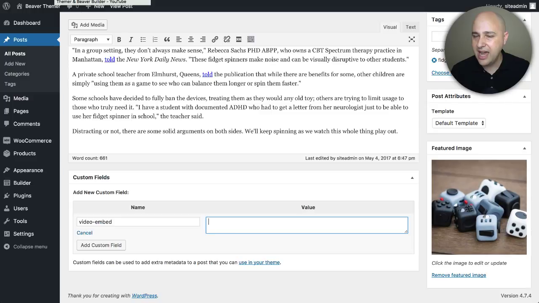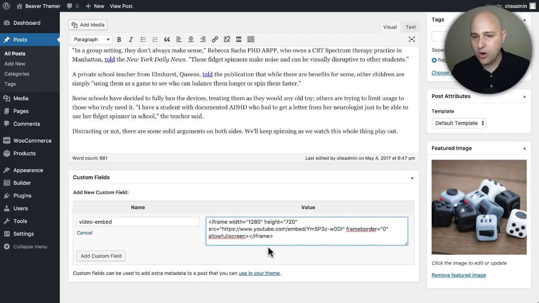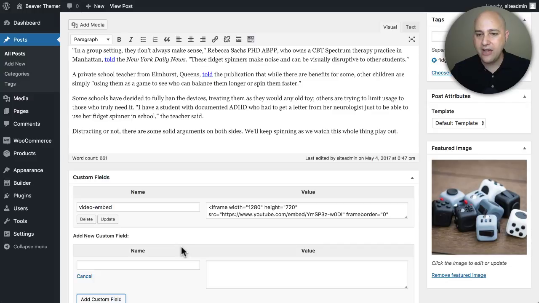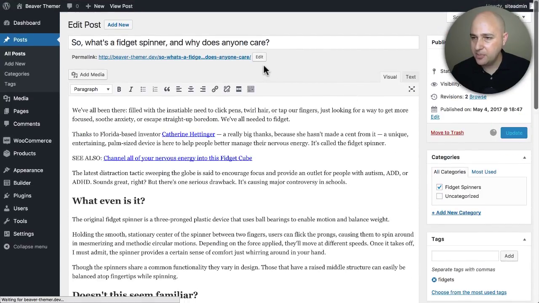So I'm going to go get it now. Okay. And I'm going to paste it in. So there is an embed code for a video on YouTube. And then I'm going to click on Add Custom Field. And now I've created my first custom field and I've put some data in there. Okay, so I'm going to go ahead and click on Update.